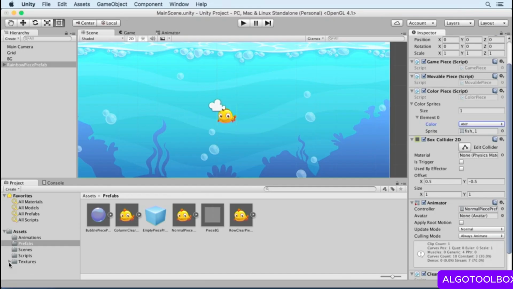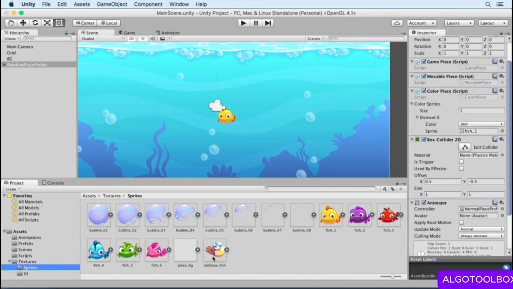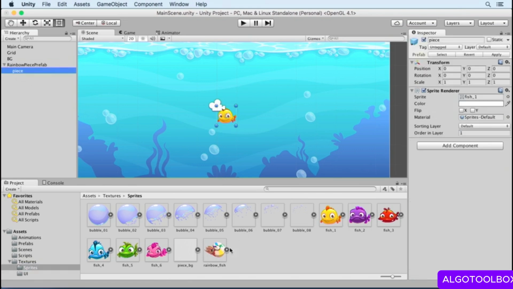You can find the texture for the rainbow piece in the exercise files, under Textures, Sprites. Drag the file called Rainbow Fish into the sprite variable in the inspector. We'll also update the sprite on the piece object.